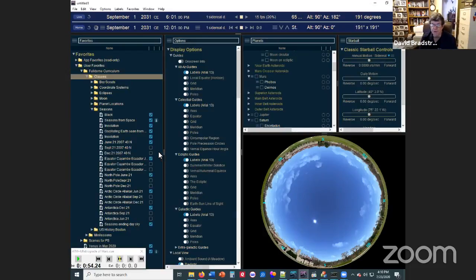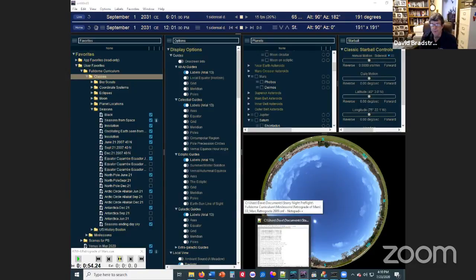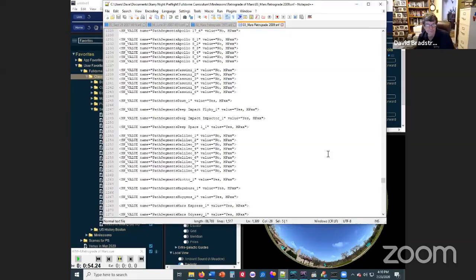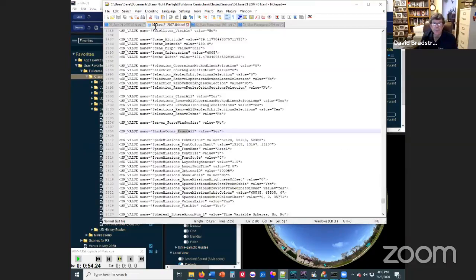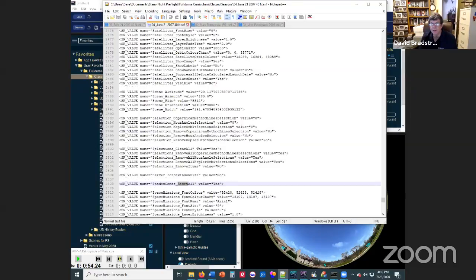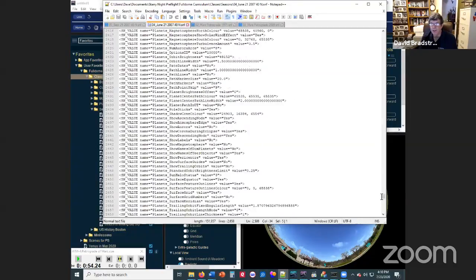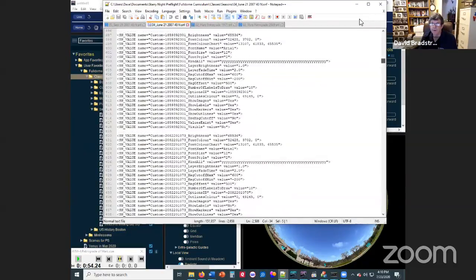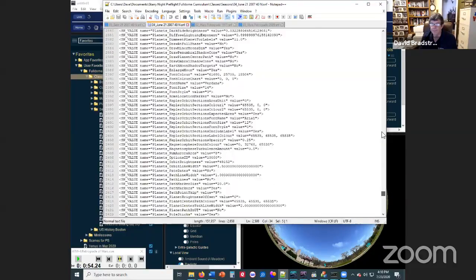Okay, let me show you what this is supposed to be doing, because I don't trust anything. So I'm going to open up a favorite file. This is the June 21st favorite file. And you can see all the fun HTML lines in here. So you should memorize those.